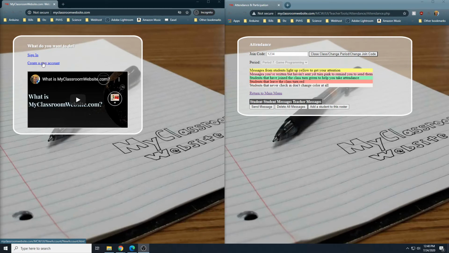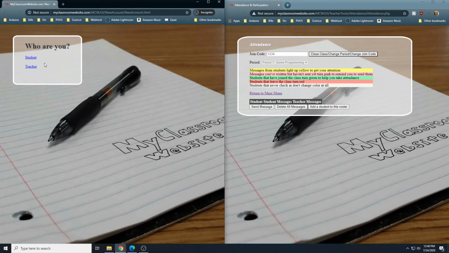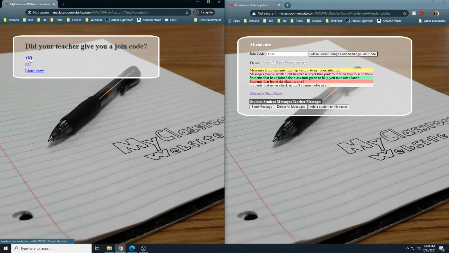So let's pretend that this student has never used this before, so they're going to create a new account. It says, who are you? I am a student. We're going to create a student account. Did your teacher give you a join code in advance? When you tell the students what website to go to, just make sure you give them the join code 1234. So yes, we did get a join code.